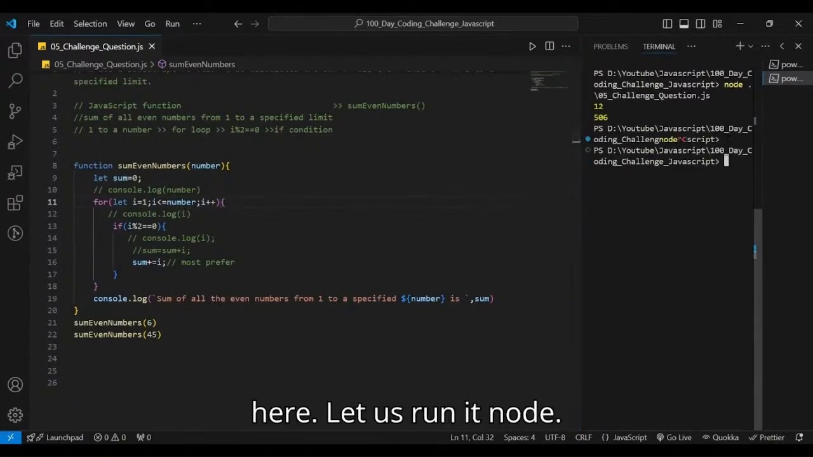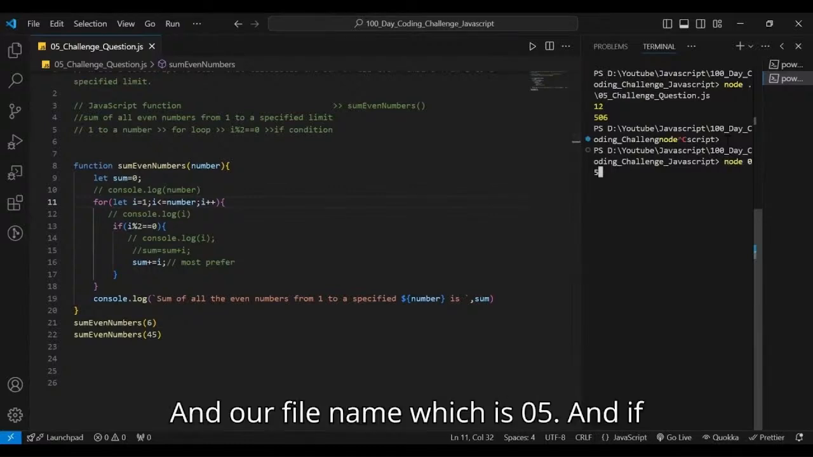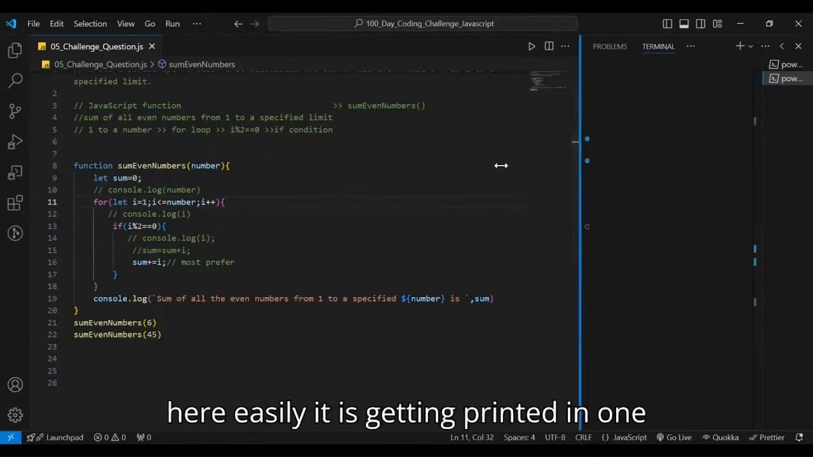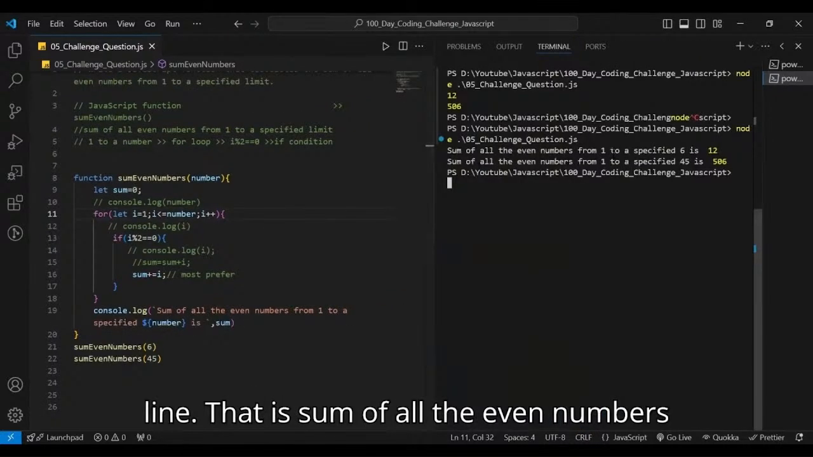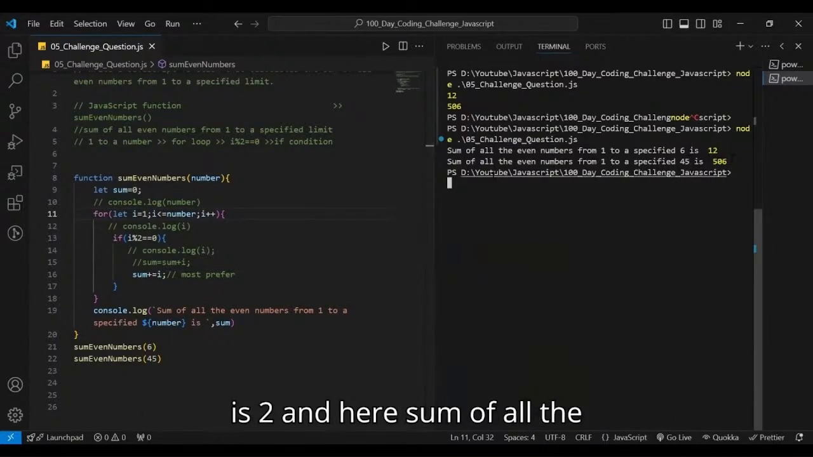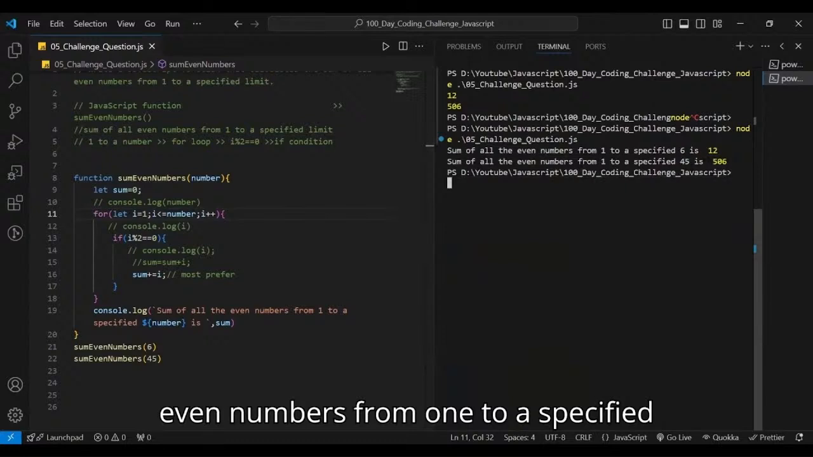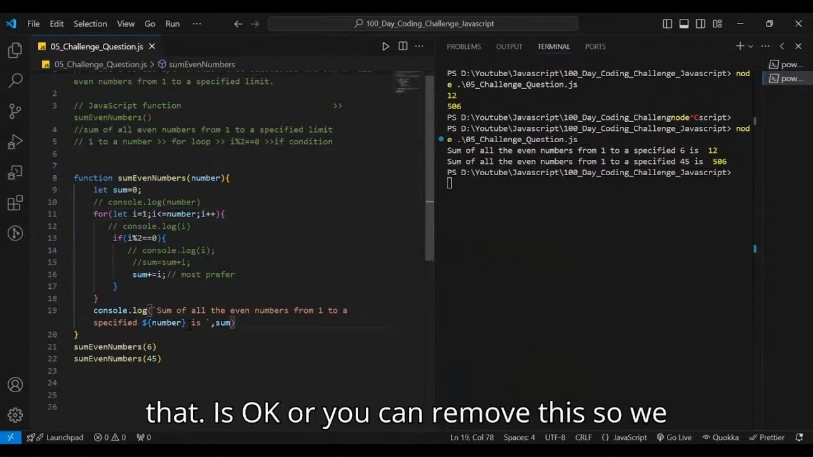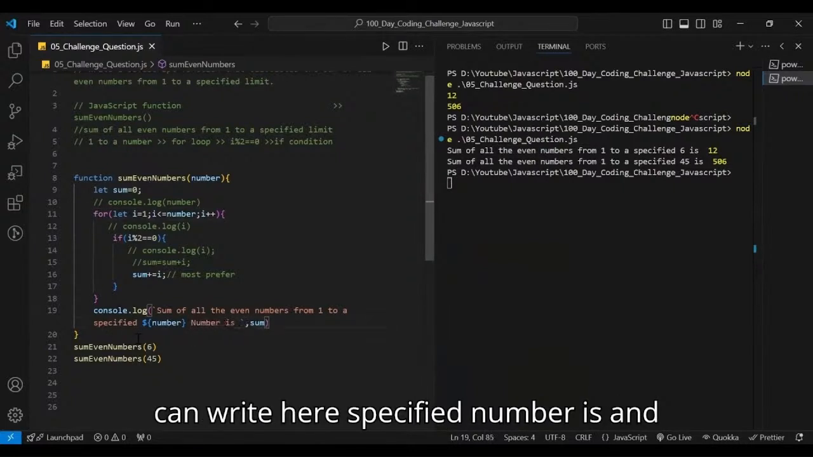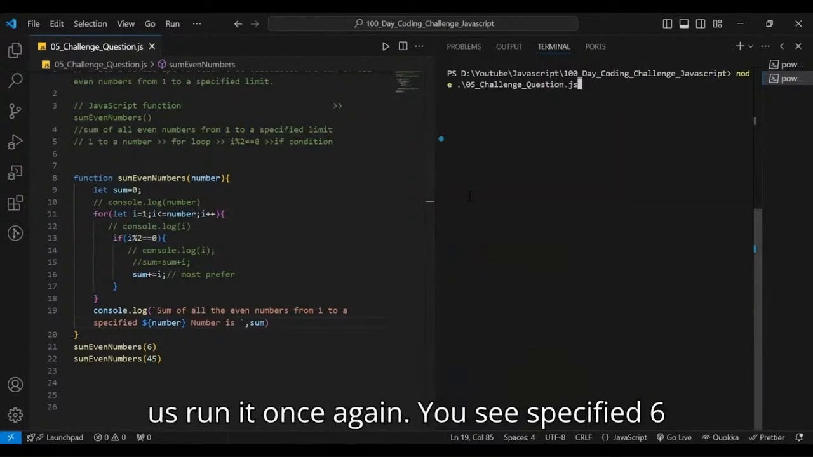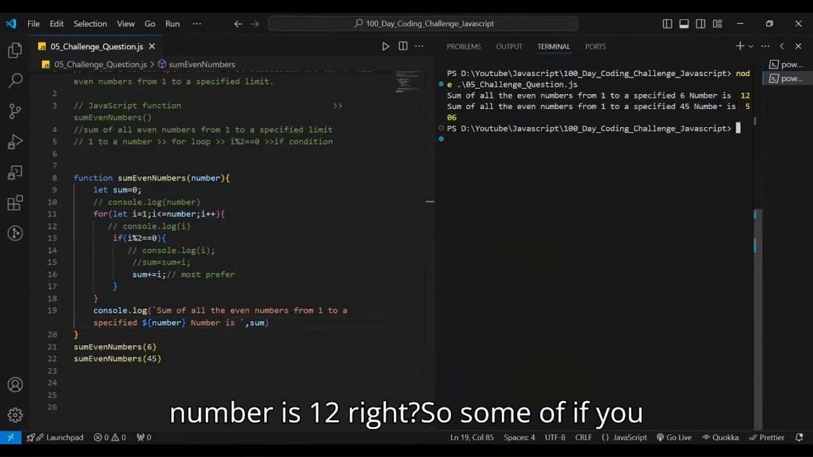Let us run it, node, and our file name, which is 05. You can see easily it is getting printed in one line. That is sum of all the even numbers from 1 to a specified number 6 is 12, and here sum of all the even numbers from 1 to a specified 45 is 506. You can write here specified number, that is okay, or you can remove this. So let us run it once again. You see specified 6 number is 12, right?